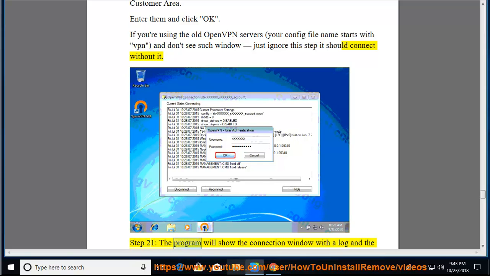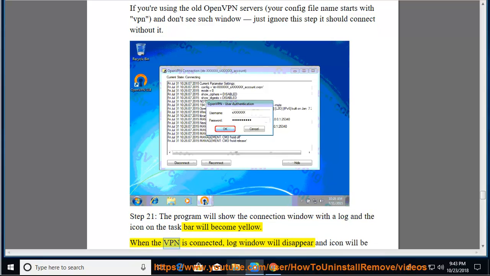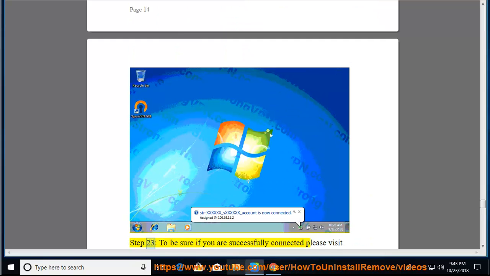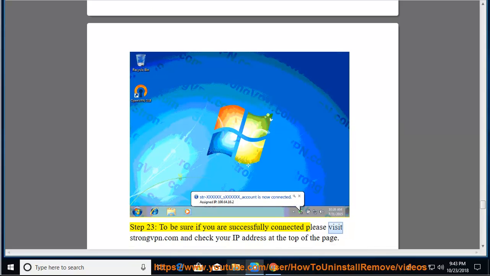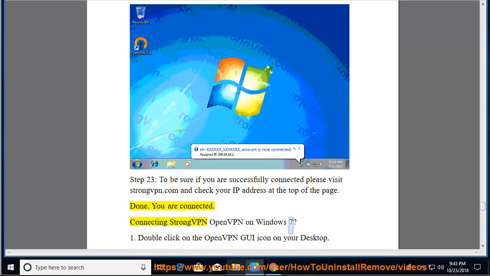Step 21, the program will show the connection window with a log and the icon on the taskbar will become yellow. When the VPN is connected, log window will disappear and icon will be green. Step 23, to be sure if you are successfully connected, please visit strongvpn.com and check your IP address at the top of the page. Done. You are connected.